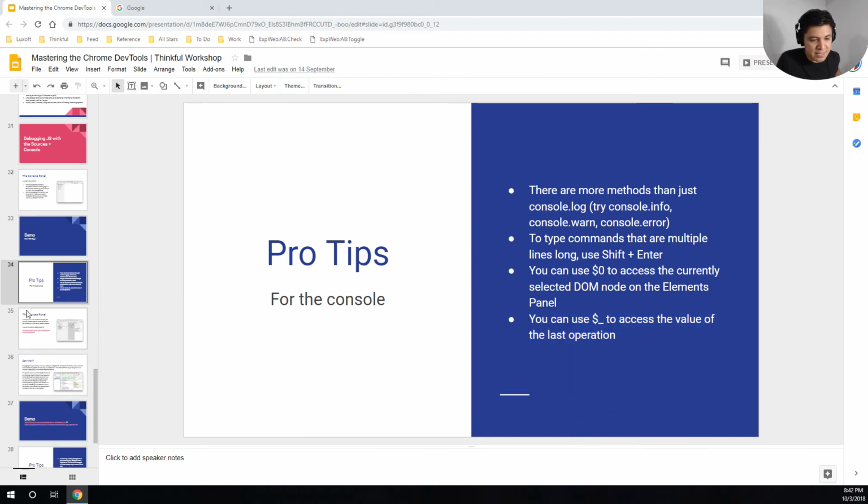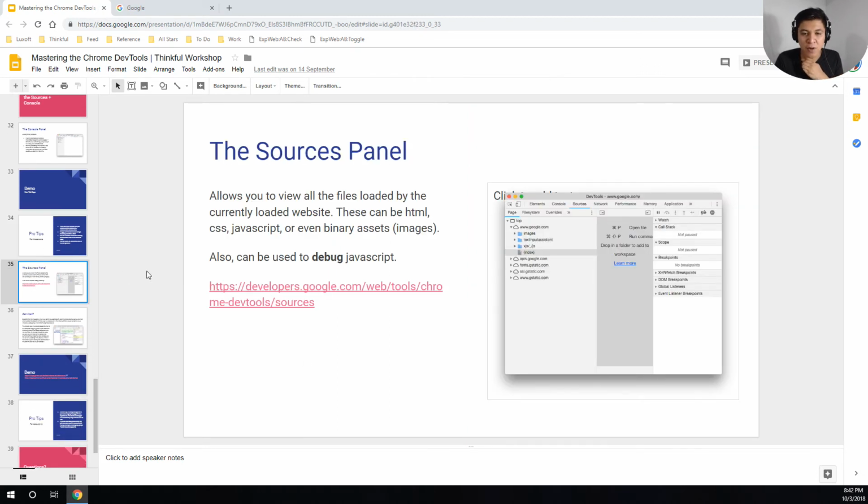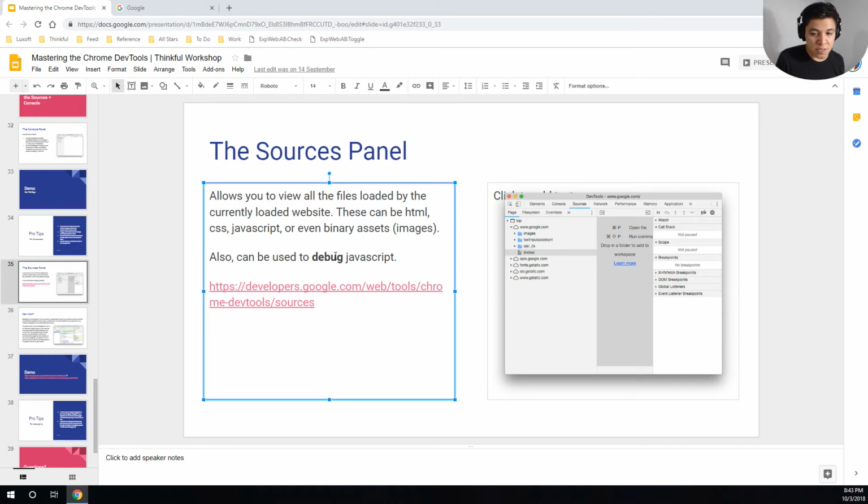And yeah, that wraps up the tips for the console. Now, let's move on to the sources panel. So the sources panel basically allows you to view all the files loaded by the currently loaded website. And these can be HTML, CSS, JavaScript, or even binary assets like images. And it can also be used for debugging JavaScript. So you'll see soon enough how you can use the sources panel to inspect every single file that was loaded by the web page, be it a script, JavaScript, CSS, images, whatever, you name it. It's going to be here.